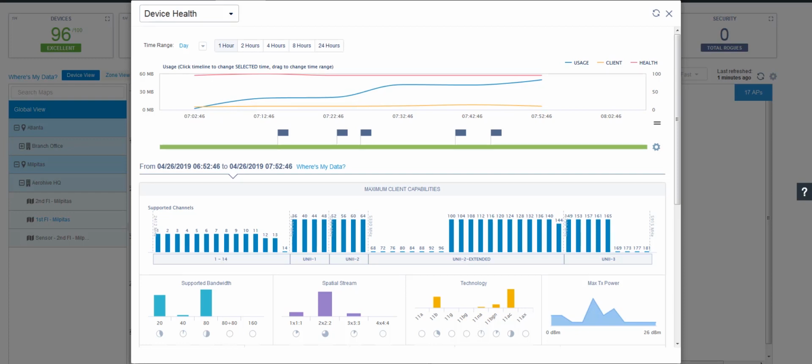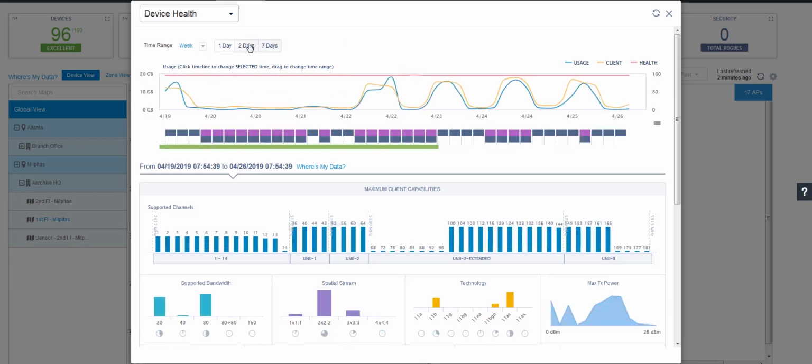A DFS event can be caused by many factors, but the most common would be something like a Doppler radar, which uses the same DFS channels. My goal now is to see how many events have occurred in the last 48 hours, and if so, which APs. To begin, from the timeline, I will filter by a week and select 2 days.